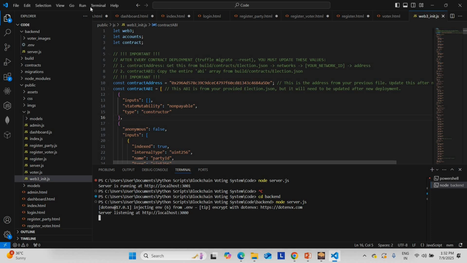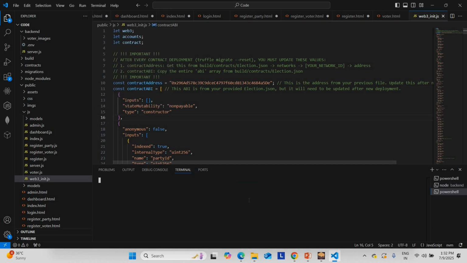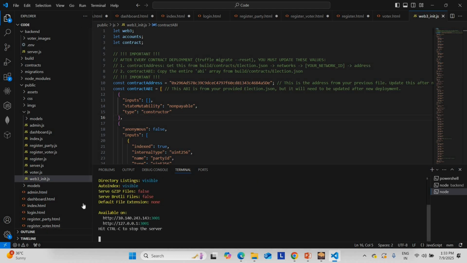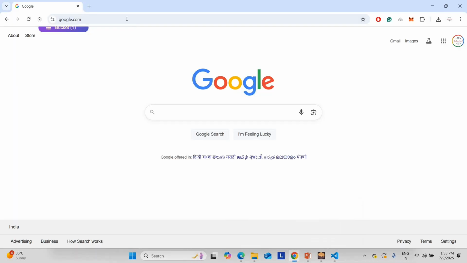To run the front end, I'm opening the terminal. Inside the terminal, I'm going to run http-server on port 3001. This is my front end command. Now the front end is running. Just copy the address here, then go to the browser and paste it.